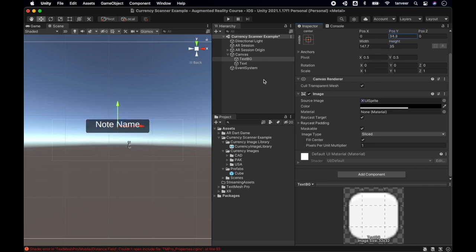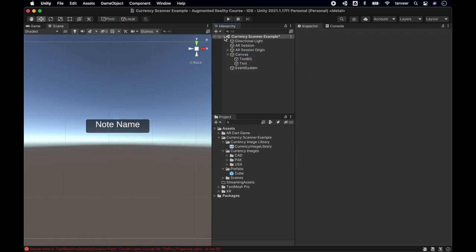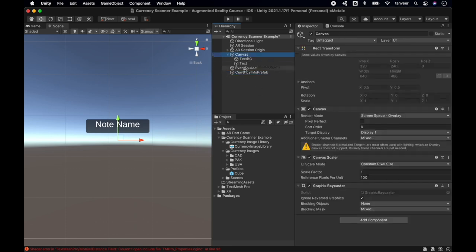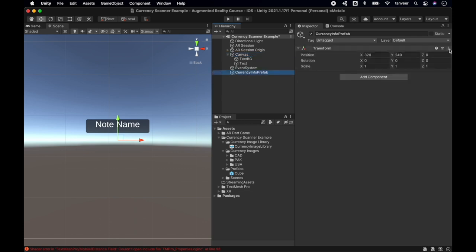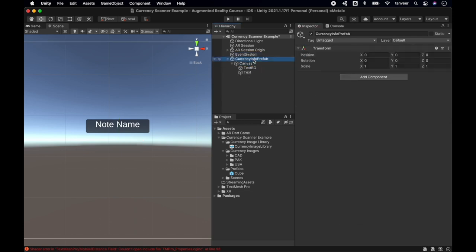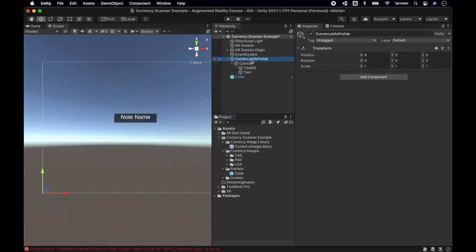You don't have to create your prefab exactly as mine, but I highly recommend you develop the project with me. Now let's create an empty game object and name it Currency Info Prefab. This game object will be the parent of our prefab. Reset the Currency Info Prefab and drag and drop the canvas into it. Now I'm dropping a cube prefab to compare the size of the Currency Info Prefab.